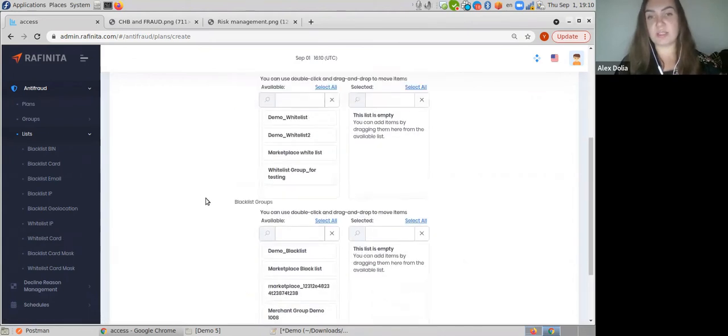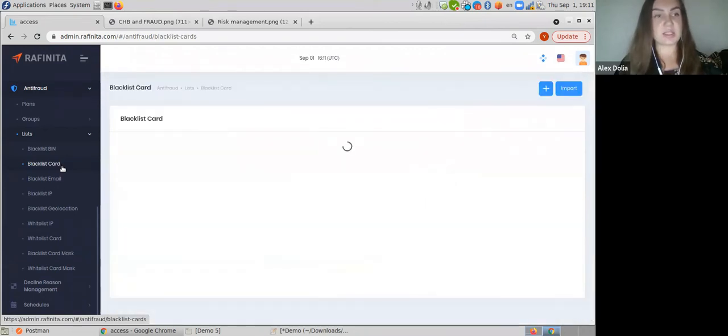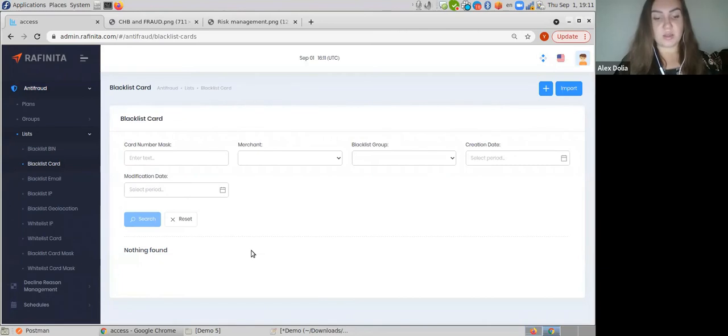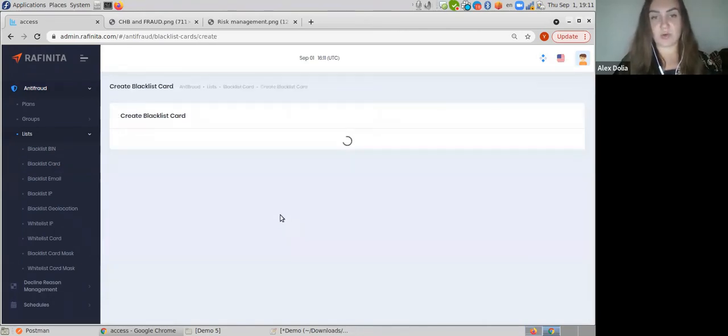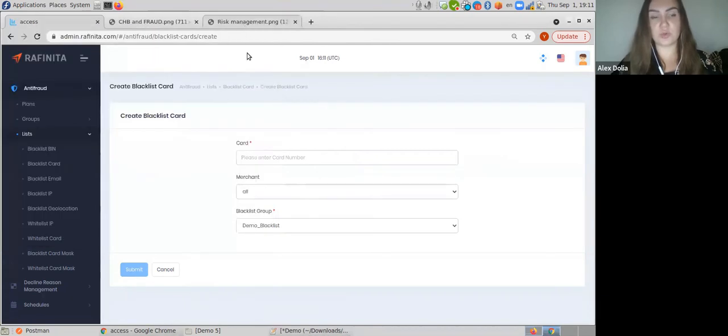As you see here, creating the anti-fraud plan, you may add some demo group, but I suggest to have a look at the process of adding something to blacklist. Let's add something to blacklist card. The principle is pretty straightforward and clear, so you just add the card PAN here, or by the way, you have an option also to add a card mask. So if the full number is not available for you, and you have only the first 6 and last 4 digits, you will be able to do it as well.